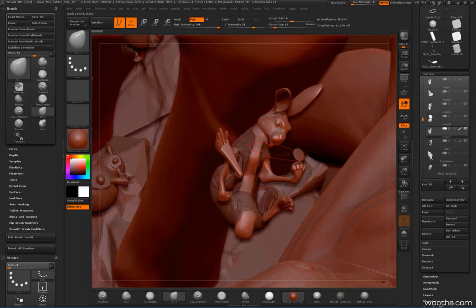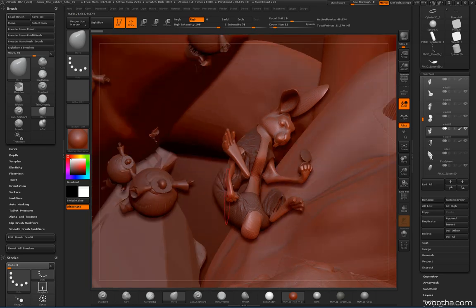So here's this rabbit with a bit of clothing. And once again, it doesn't have to be perfect. It's just to catch the light and add a bit of indication of how the light and shadows are going to interact with the shape.